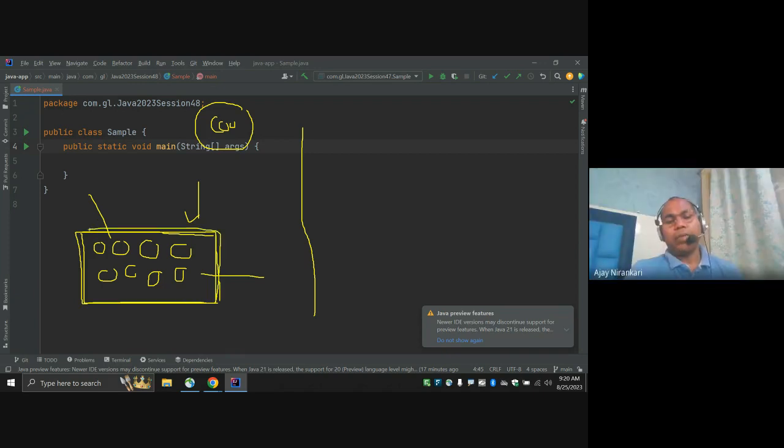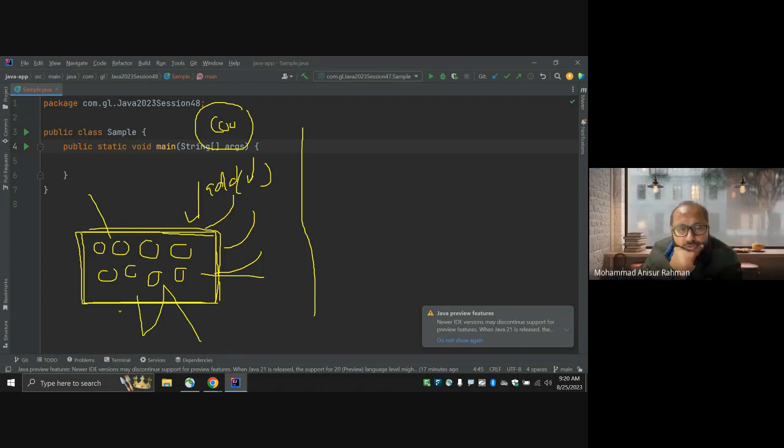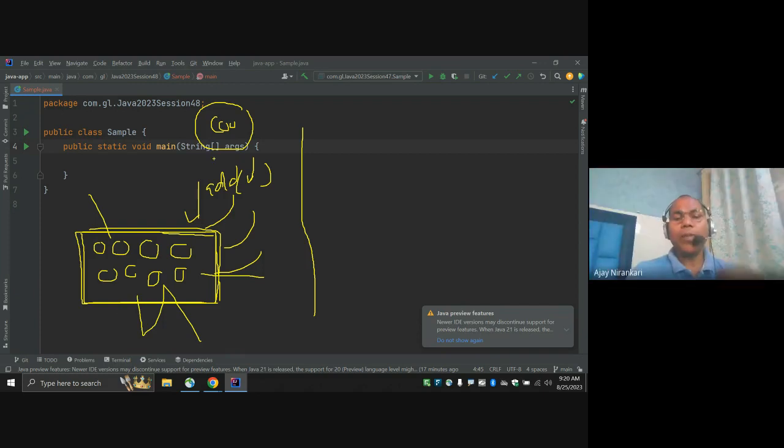And while adding, till now you generally use the function add, right? Add and pass your object, whatever object you want to store in this collection. If you have stored something, later on you have to use it as well.